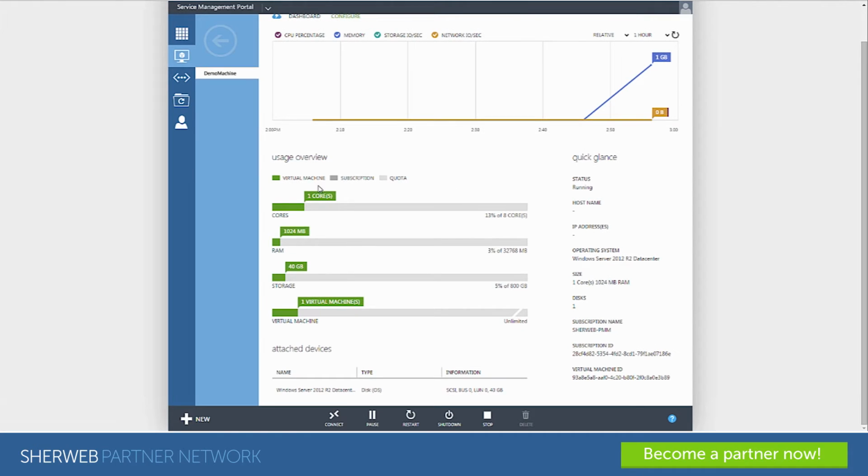As we look a little further down, we have the configuration of this machine, which is the same as what the template was set to. I have the ability to change that configuration in just a moment. So for now, this machine is a 1-core, 1 gig of RAM, 40 gigs of storage virtual machine. You can also see that it is running.